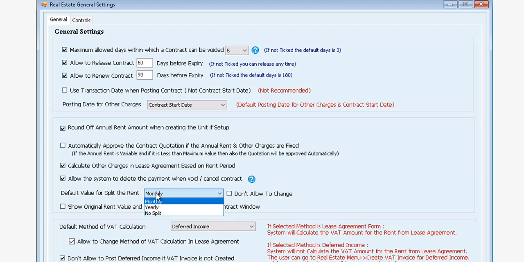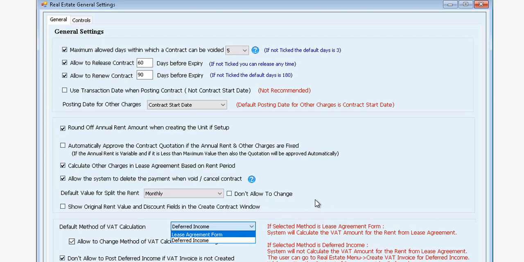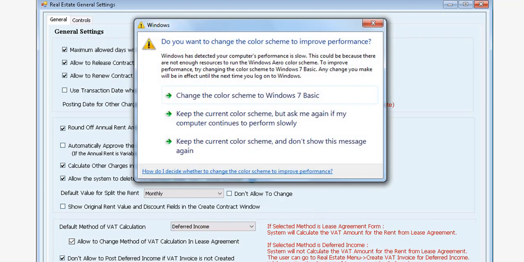Let's see the three different types for the value for splitting the rent. It's actually can be selected as either monthly, yearly, or no split at all. Same thing applies here to the default method of VAT, which is the value added tax calculation. It is either lease agreement form or deferred income. So this is very important also.